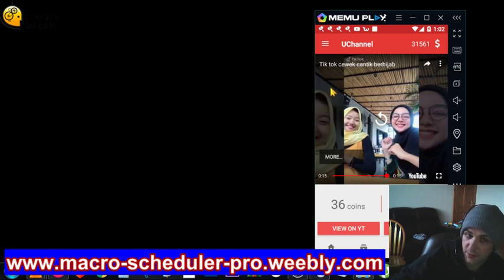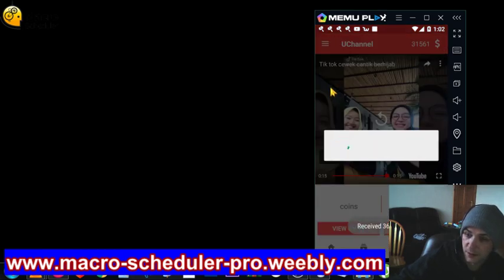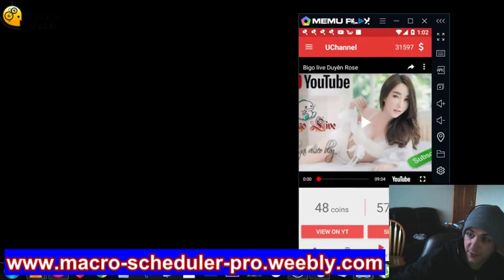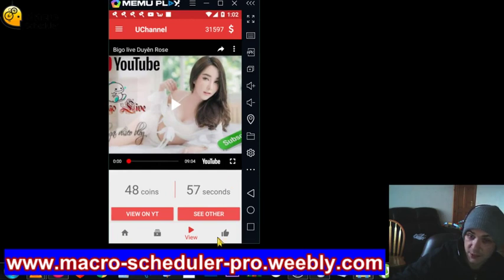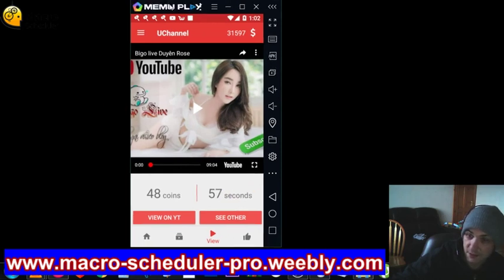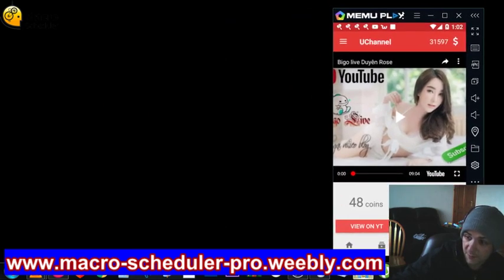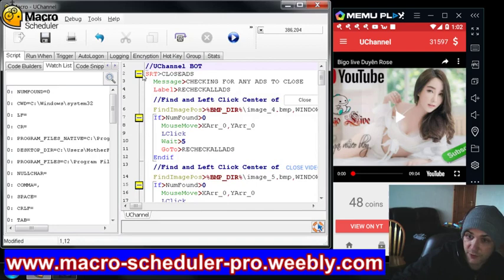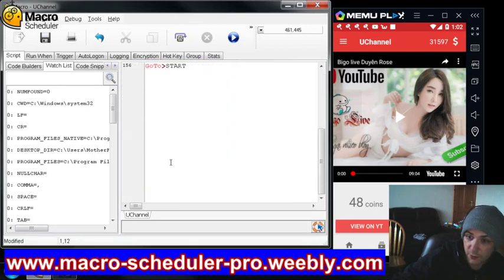Set my cursor up here. So it says receive 36 coins. It loads up another video for 48 coins, and it says watch it for 57 seconds. So if I open my MicroScheduler, you can see that that's the code that is written. Now I'll close everything down and I'll go through everything.